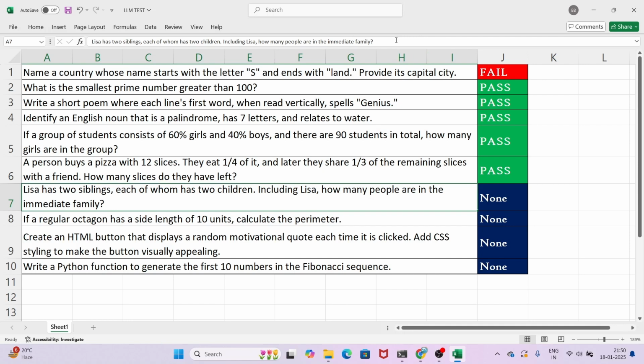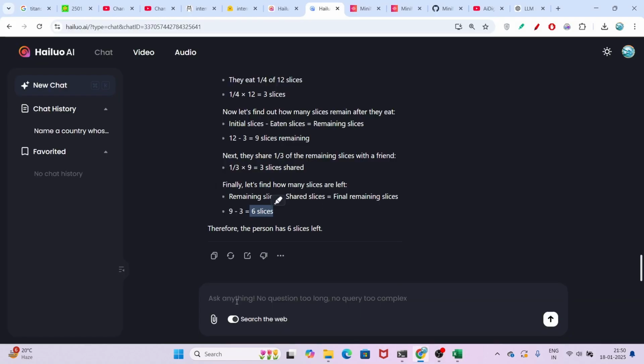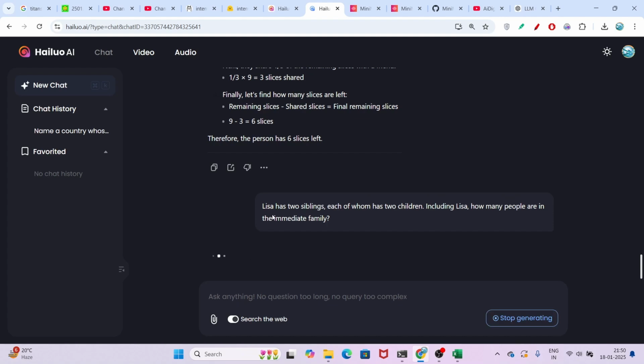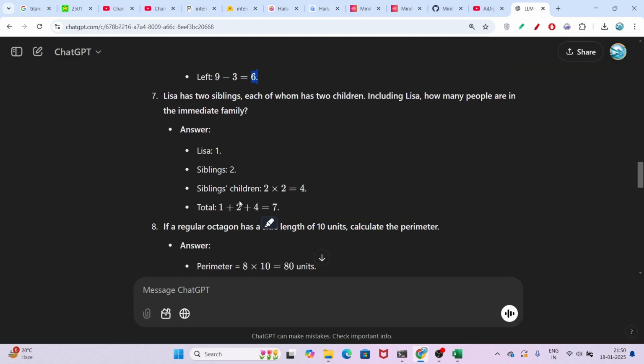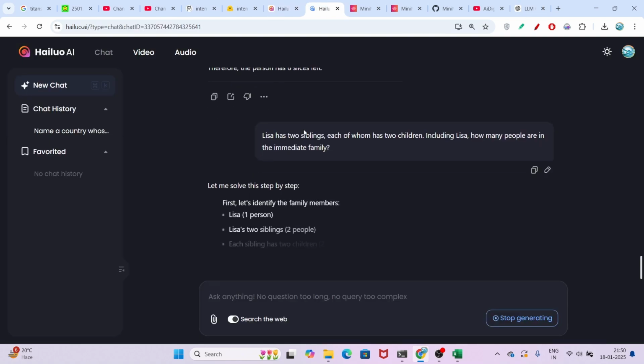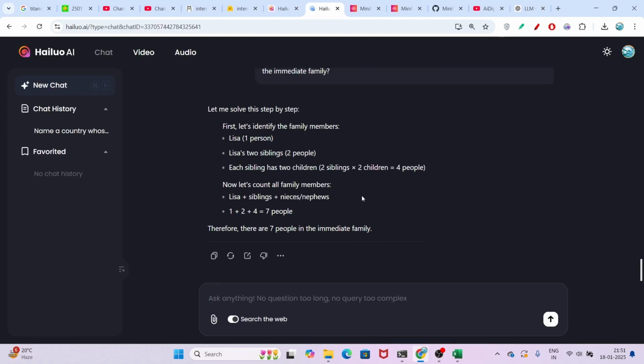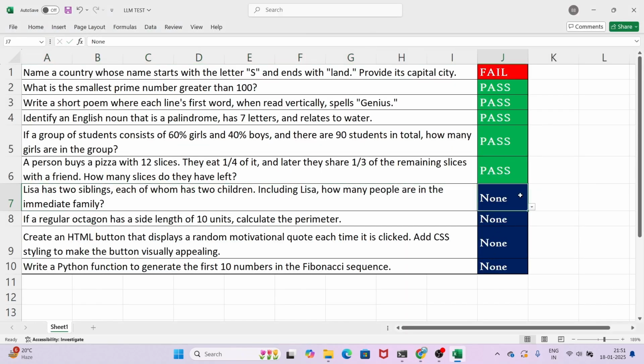Including Lisa, how many people are in the immediate family? Okay, just copy this question and go to that model and press enter. The answer should be, if I show you, total 1 plus 2 plus 4 equals 7. Answer should be 7. Let's see what it is telling. Okay, it is also telling that the answer should be 7 people, so I will mark it as a pass.